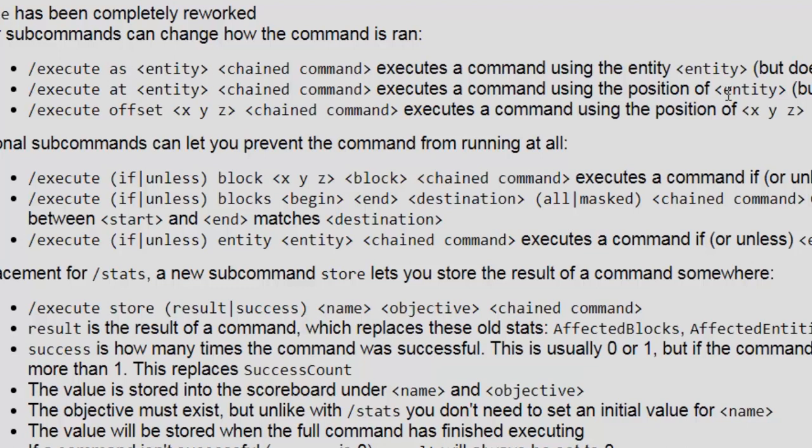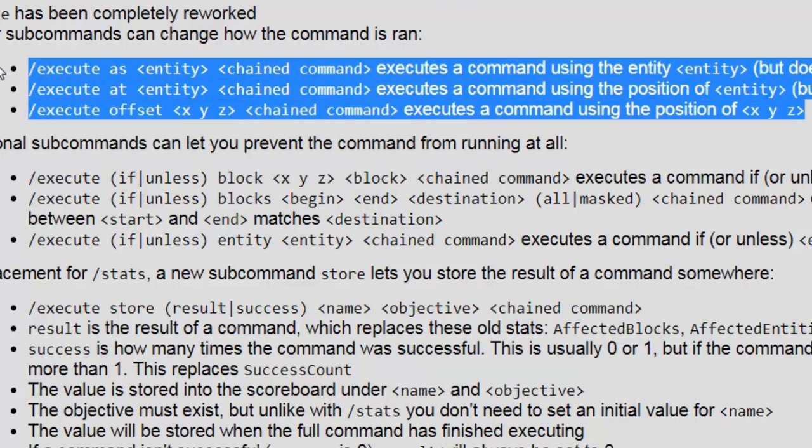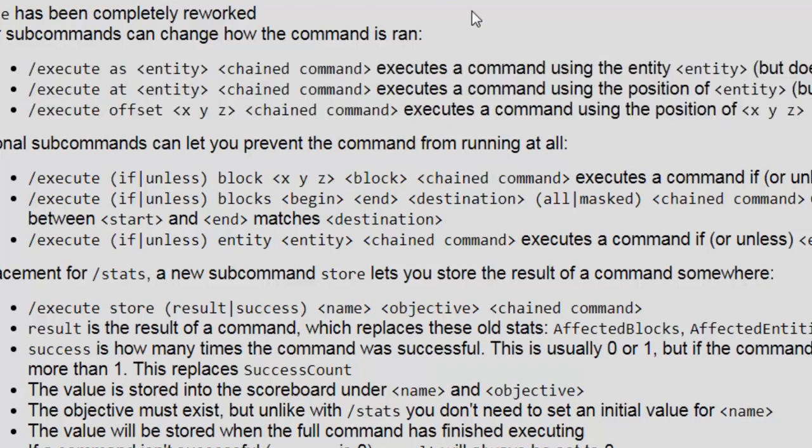So these three things haven't changed from the previous two or three videos. I can't even track how many videos I've made on these changes now, but they haven't changed. That's the main idea. These haven't changed either, so if and unless. If the block that you specified at this location is the block that you're putting here, the command will run, or if you use unless, it will be the opposite. So it won't run if the block is there.